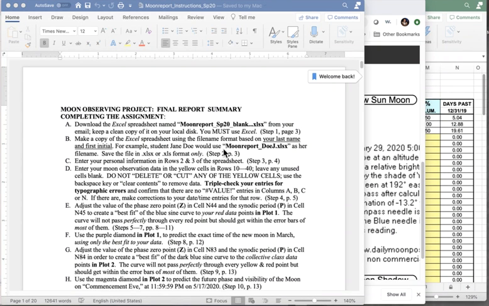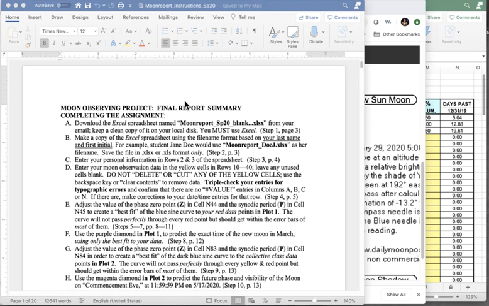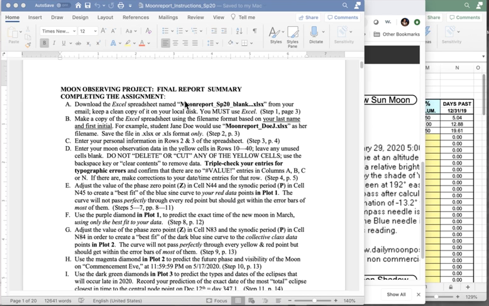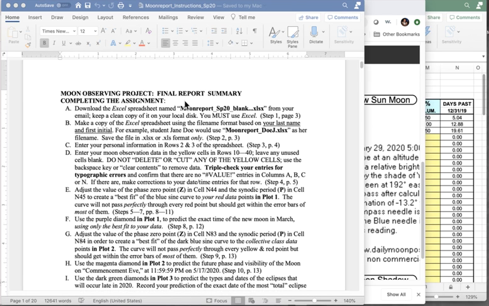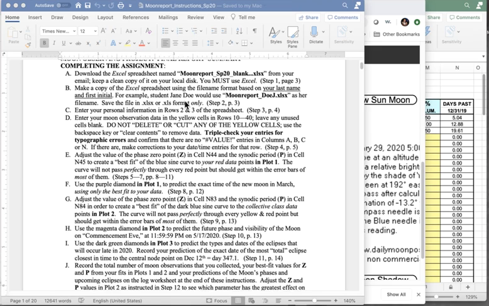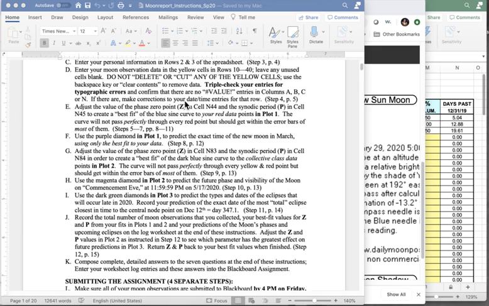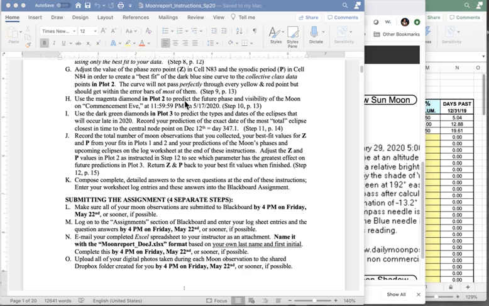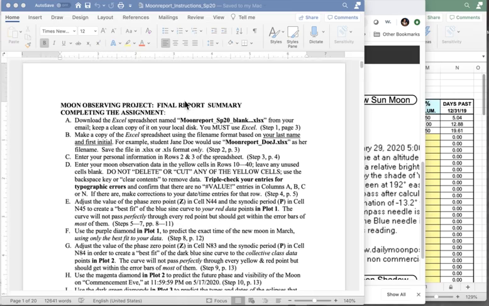Okay, this is a video to step you through what you need to do for your moon observing project. On Friday, May 1st, you were emailed several documents. One of them is what's on the screen right here, the instructions for the moon report. And the first page of those instructions contains a step-by-step roadmap for completing the assignment.